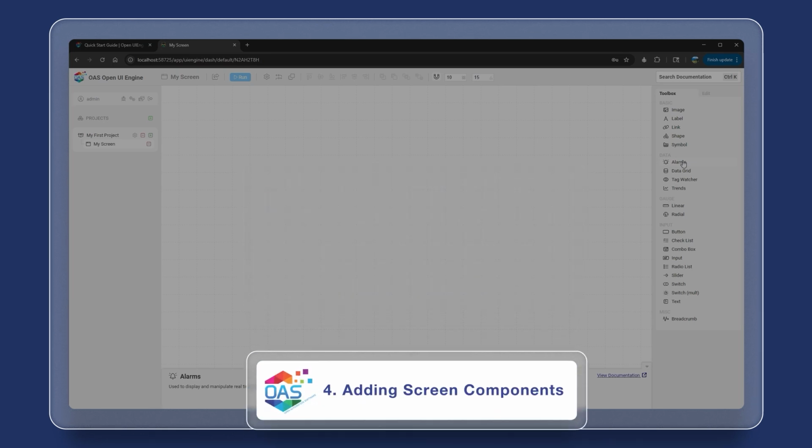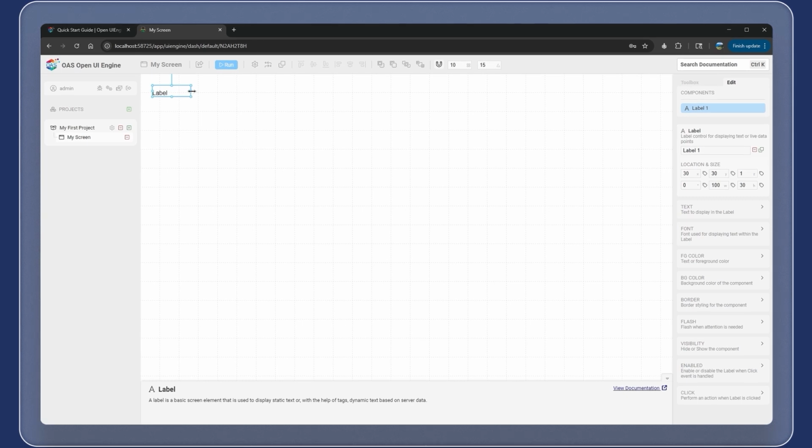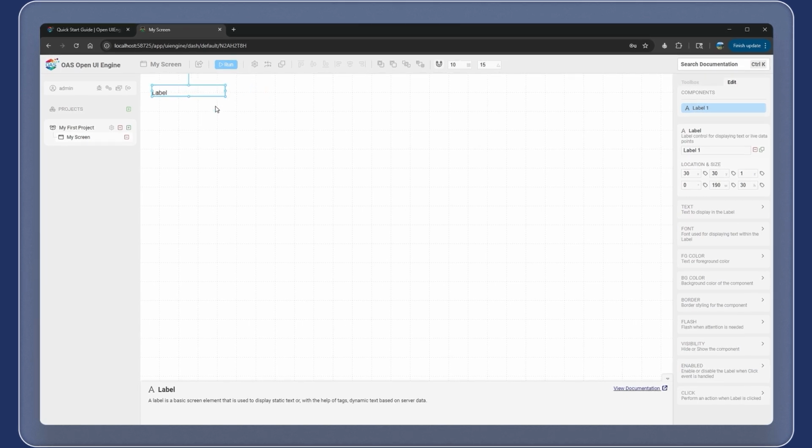In the UIEngine toolbox, there is a wide variety of visual components. We'll be starting with the label. Click on the label in the toolbox and a new one will be added to your screen. You can resize and position it to your preferences.